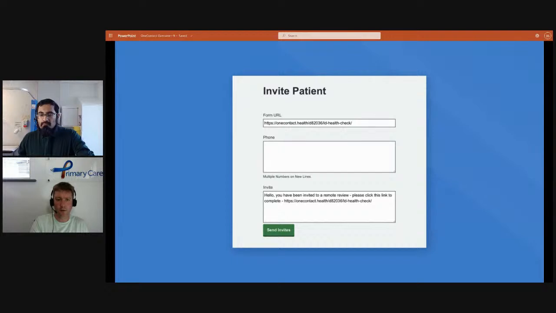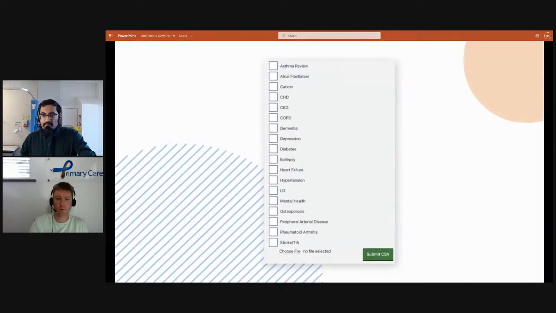So this is the form that you then complete to send to the patient. You drop in their mobile phone number, or you can upload a file. And if you upload the file, you can then tick which reviews you want to send to which patients, and then submit that through to the system, and that will then automatically send those patients who have those conditions the appropriate reviews.